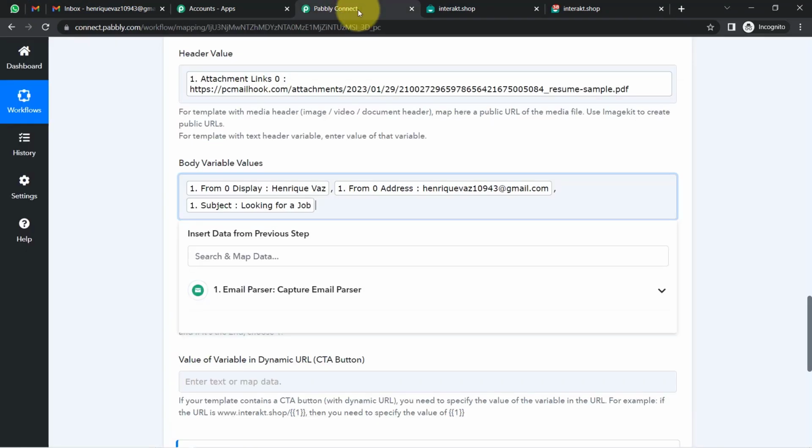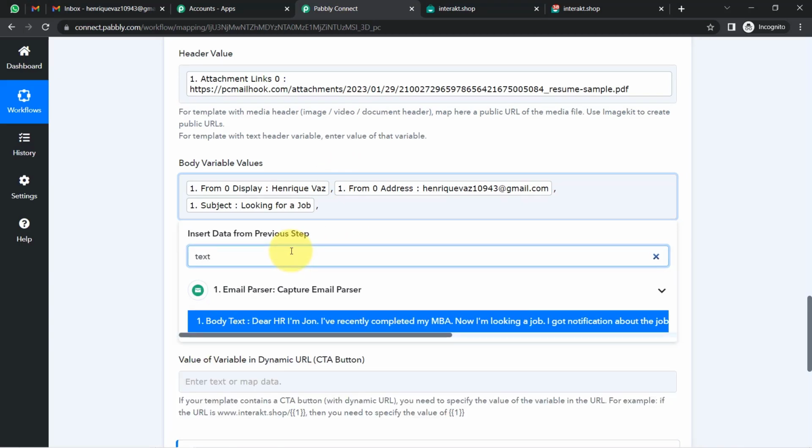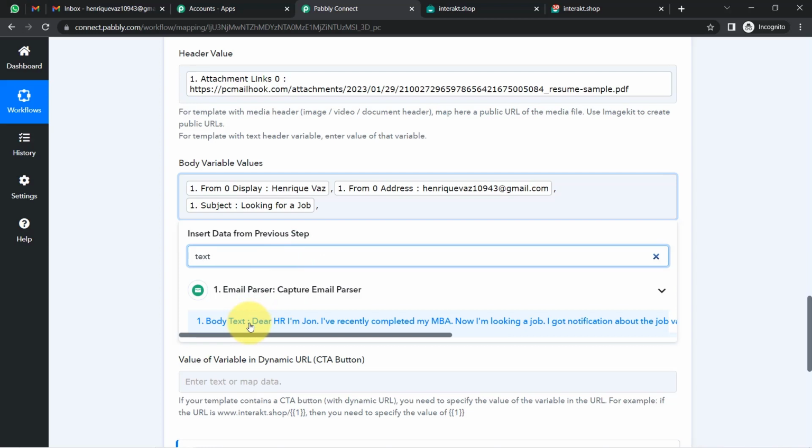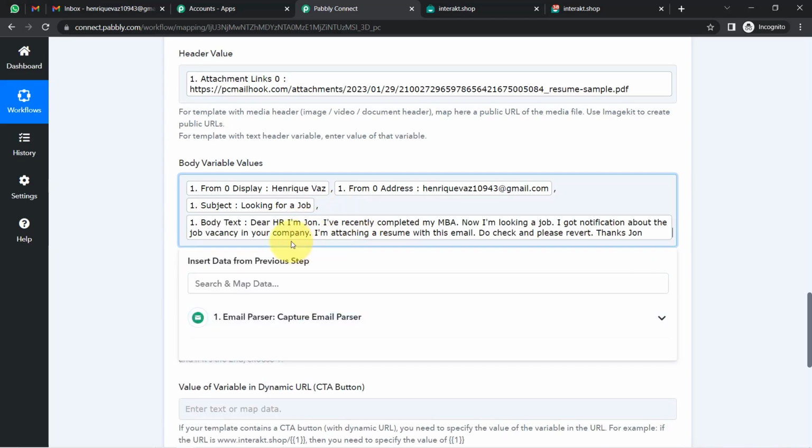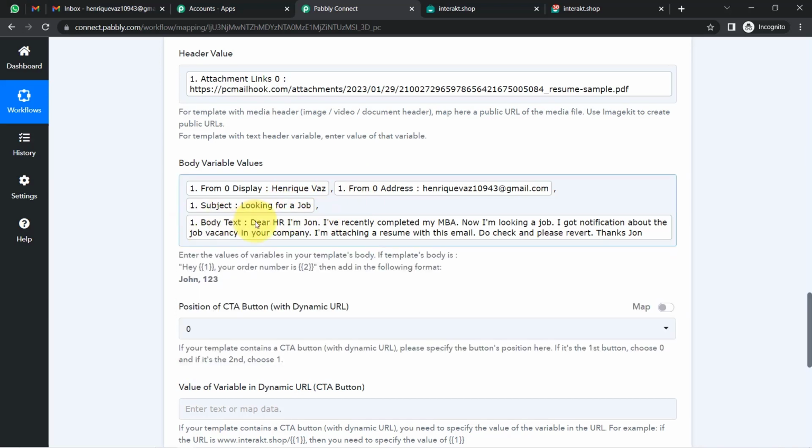Okay, coming back to Pabbly Connect, lastly it is asking for the body content. You will directly have to search for the body text, or the text, and this is how you will get the content of your email. So I have mapped the values of all the variables here. This is how you can also map the values of your variables using commas.